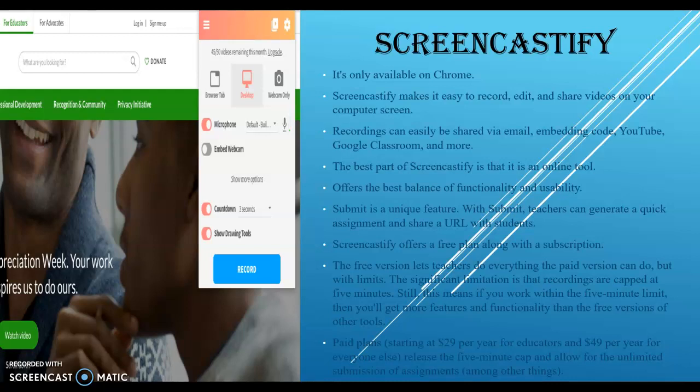Submit is a new feature offered by Screencastify. With Submit, teachers can generate a quick assignment and share a URL with the students. Screencastify offers a free plan along with a subscription. The free version lets teachers do everything the paid version can do, but with limits. The significant limitation is that recordings are capped at 5 minutes.